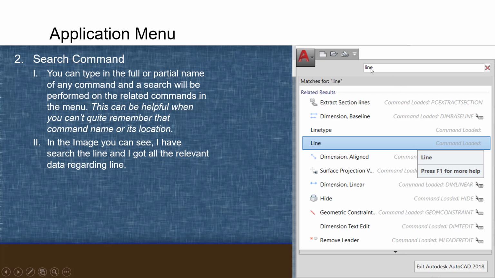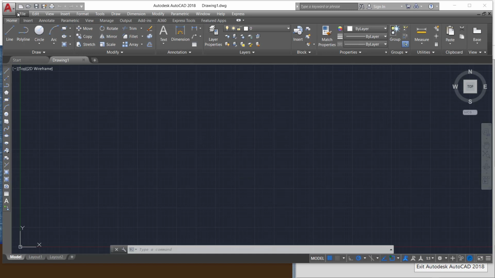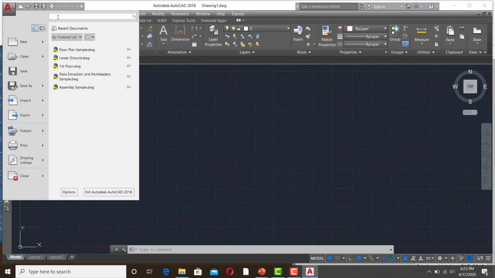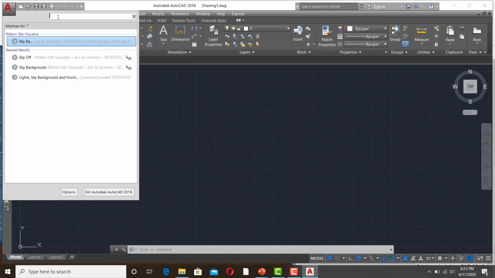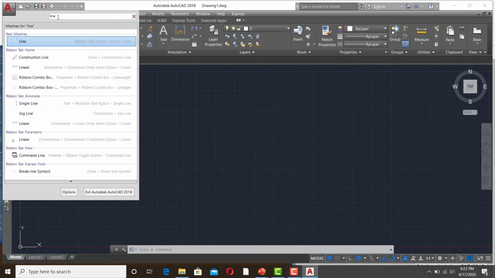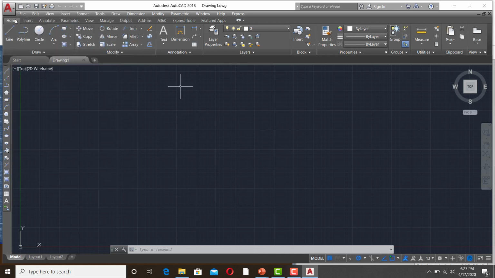Okay, so I'm going to show that in AutoCAD. Here, let's see. I'm going to type line. Yeah, that's it. Here you can see all the possible results for line. They also show you how to open the line command, because there are so many possible ways to draw it. You can just directly click on the line in the ribbon. It was showing all the possible ways. I just click on the line command in the ribbon, and you see the line gets drawn.